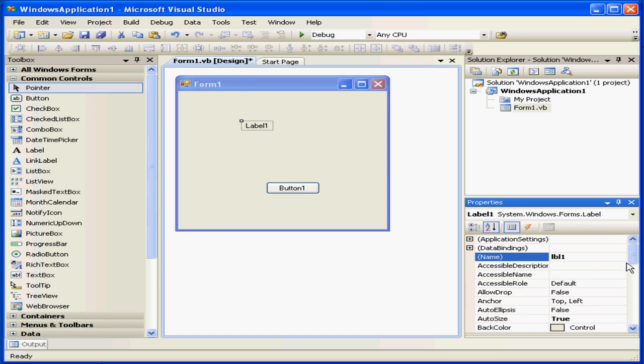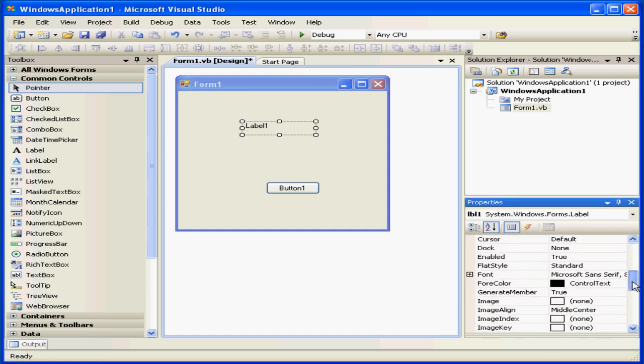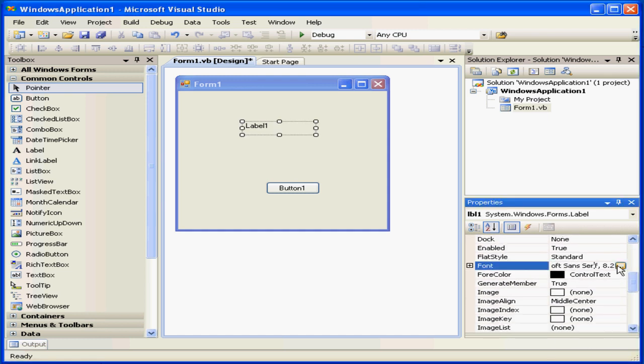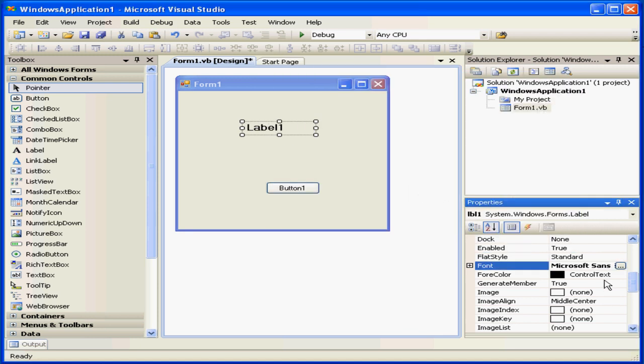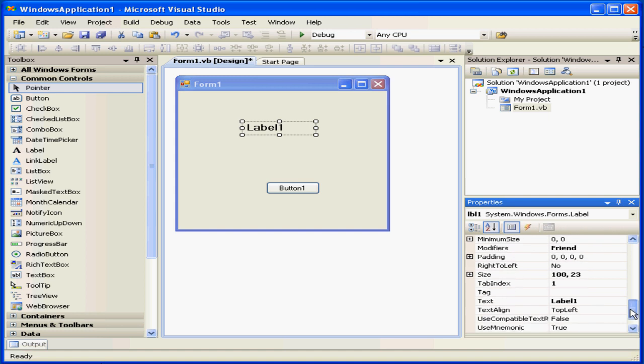Let's call this label LBL1. Auto size, let's make it false. And let's change the font to bold. We'll change the size to 12. Let's center the text as well.